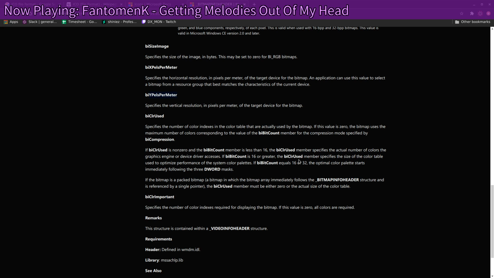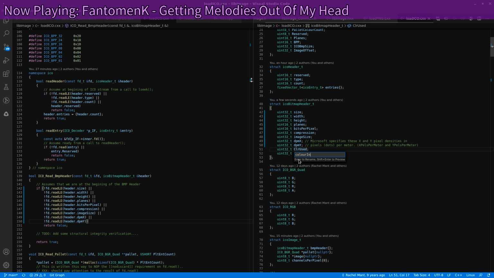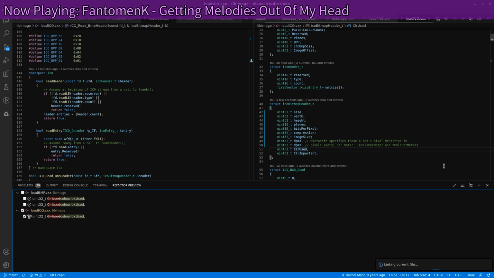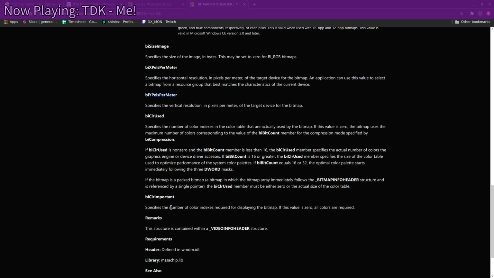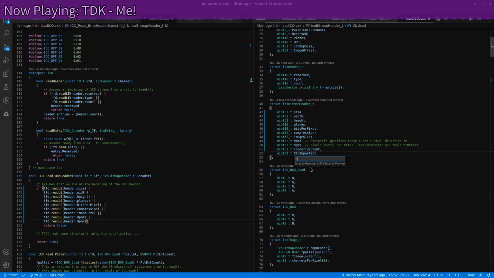I know what they've tried to do. They've tried to name it CLR as in color used. Actually, count's not used because used has a different meaning in my head. I'm still not happy with that name though. It's more like a count of the number required. I want to say count somewhere in that name.